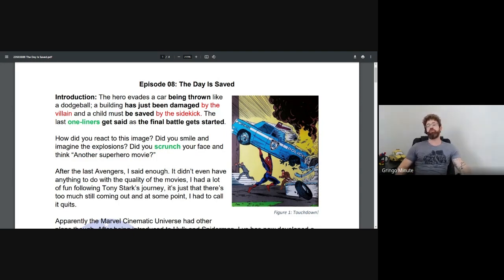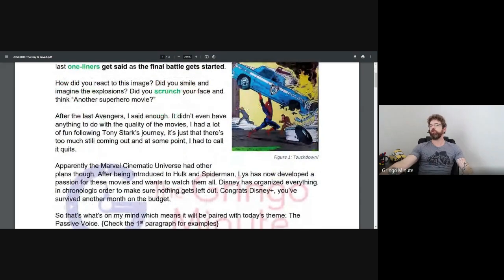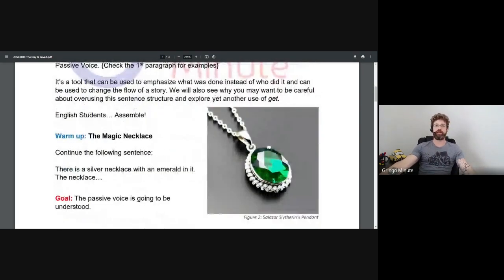And I would say with get, we have a little bit more of that transition aspect. The final battle gets started. It was not started, and then it was. But if you say the final battle is started, we go right to the start. But it is very small, the difference. So think of get just as another function. All right. So you have the rest of your story here, but let's get to it.